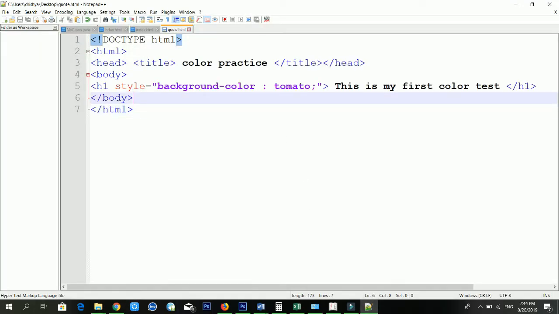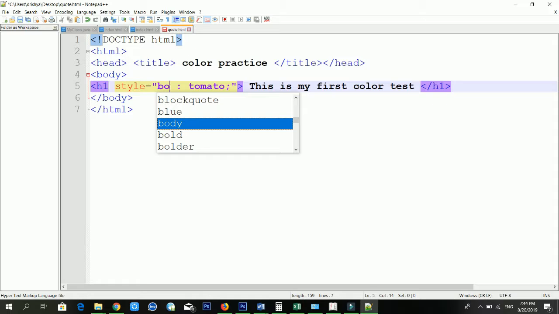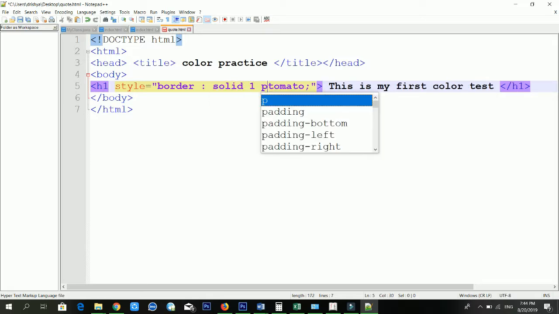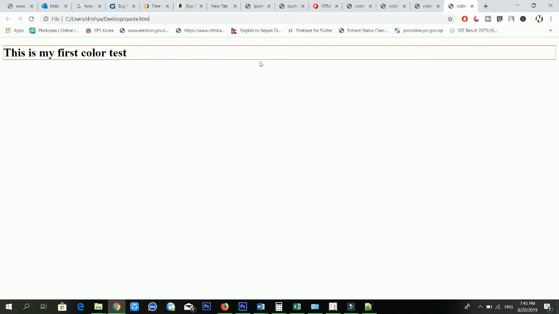And if you want to change the border, border, solid 1px tomato, and if I run this one in the browser, you can see there is a border on my heading, right? There are several ways to use colors.